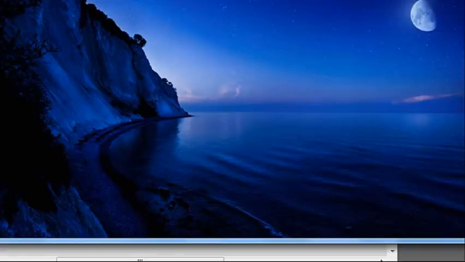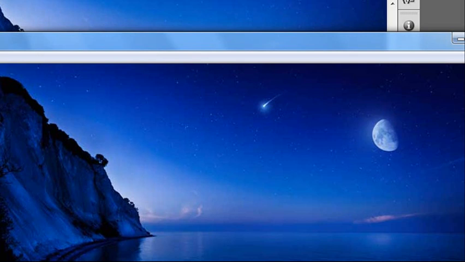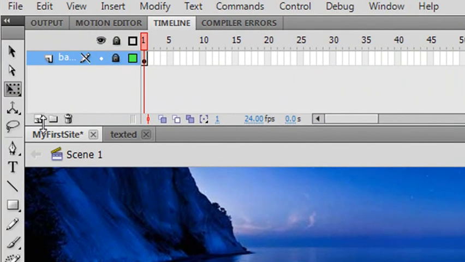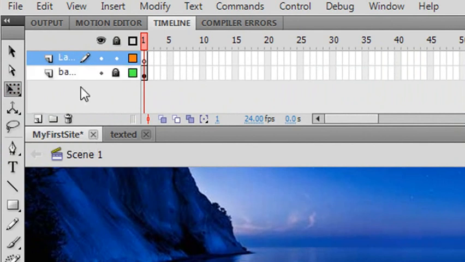So I'm bringing up Flash. Okay. And I want to go ahead and create another layer. So let's create another layer. We're going to call that layer Buttons.